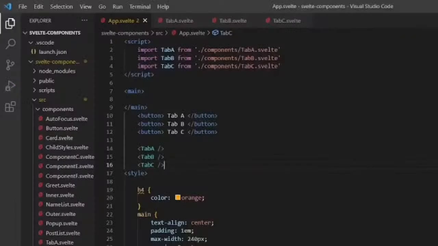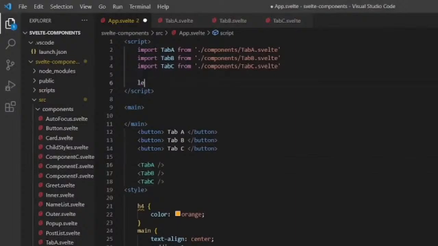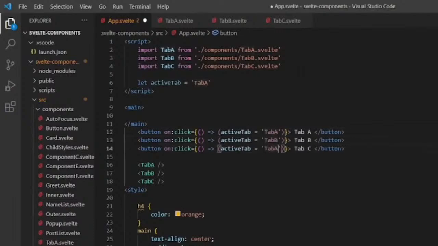In the script section, add a new variable called activeTab and set it to 'tabA'. On each of the buttons on click, let's update the active tab. So on click, activeTab is equal to 'tabA'. Similarly, activeTab is equal to 'tabB' and activeTab is equal to 'tabC'.